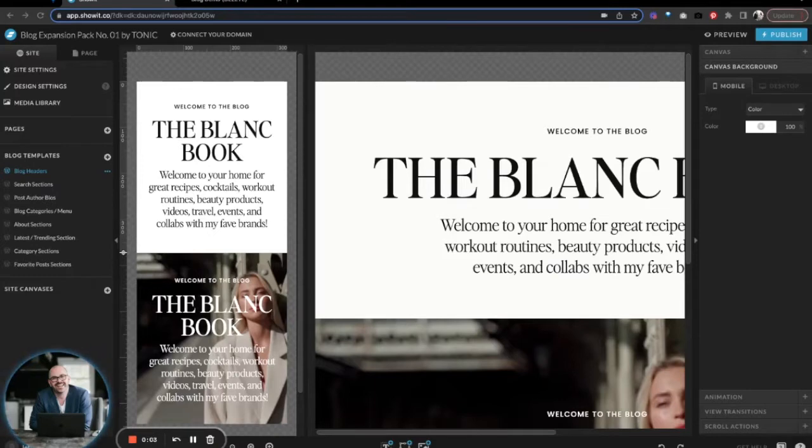Hey, just wanted to give you a quick little overview of the blog header section here in our blog expansion pack. This is meant to be just a static addition to your blog, so there's no additional programming needed, but we just wanted to give you guys a couple of cool, up-to-date headers that you could put in your blog if you just need a little spice up.